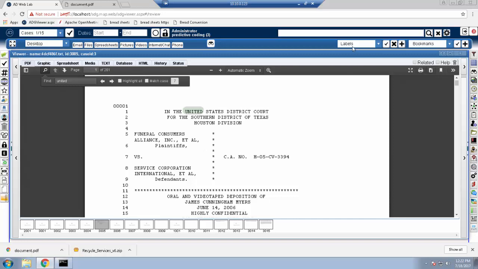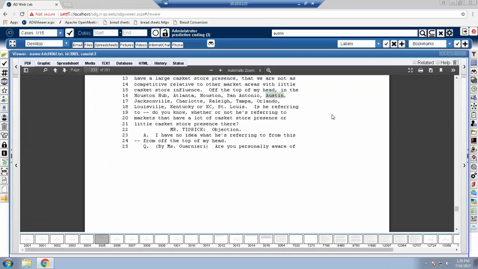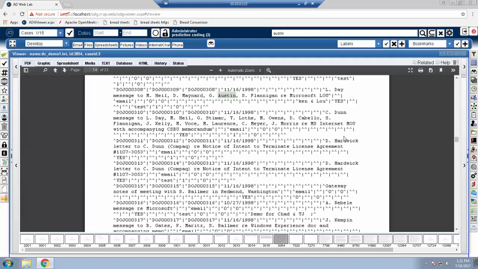Let me show you one last thing, how it interacts with search. I'm going to go ahead and type Austin in. Okay, so there you go. It found the documents that were hit, and then it goes immediately to the word and highlights it, assuming it can load it. So if we click ahead to the next one, boom, there you go. So that's how it interacts with search.